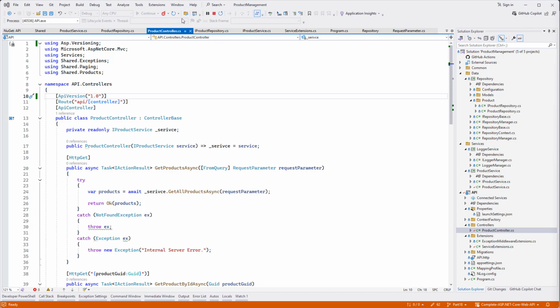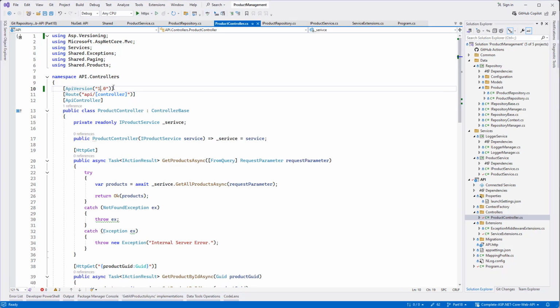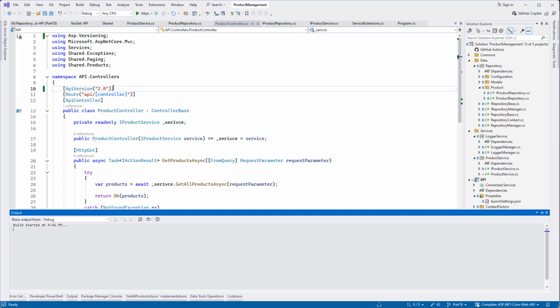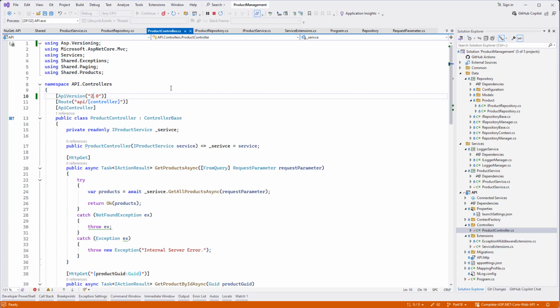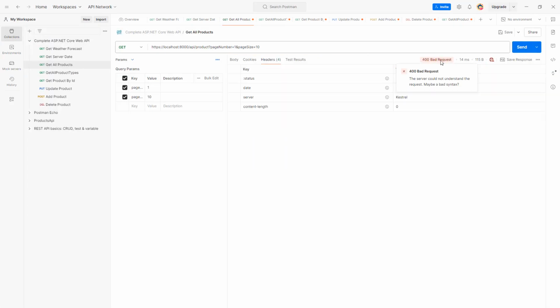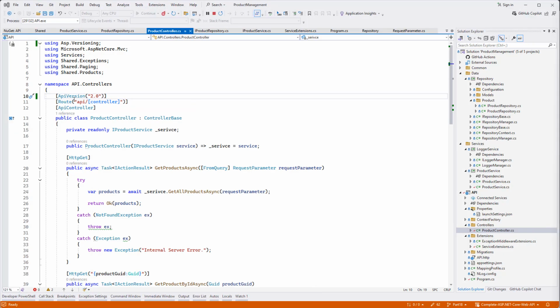Let's say this is API version 2.0. What would be the response there? Send the request, bad request. The API was found, but it was a bad request because the default version is 1.0, but that 1.0 API version is not available in our API. Hence it couldn't find the API version, that's why it is a bad request.